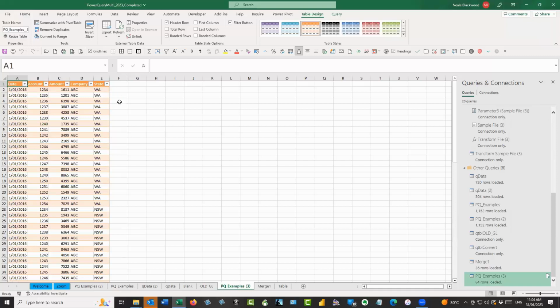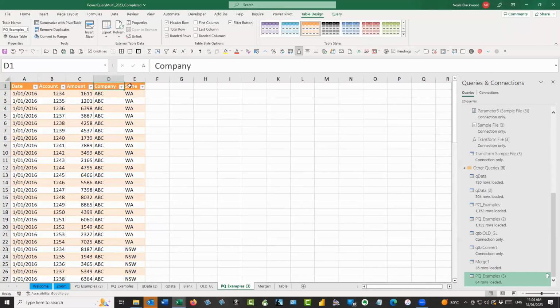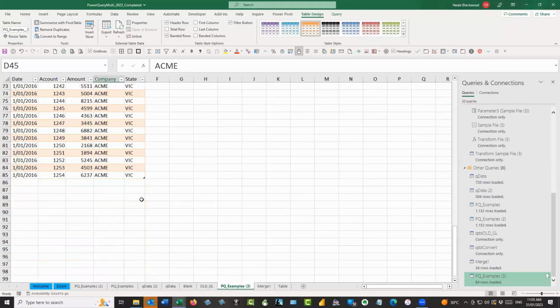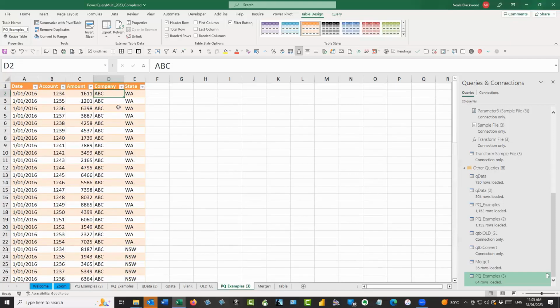And there we go. So there is the data, and we've captured the company and the state. So you can see there's different states, and we've got different companies there as well. They were in the header, they weren't in the columns, but we've managed to capture them into the columns for each of those 4 files.